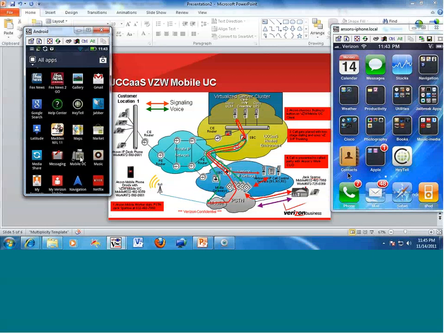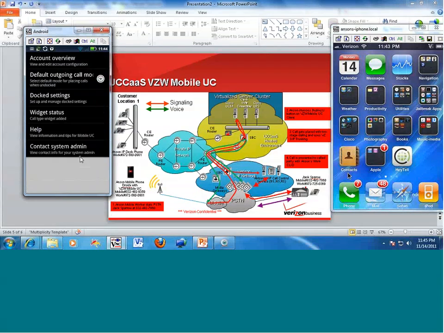Now, if I click on this icon, what happens is we're just in configuration mode. So it's not an app like you're used to. The app is actually a daemon running underneath the covers. So if I go in here, all it's going to present to me is my configuration for my Mobile UC.